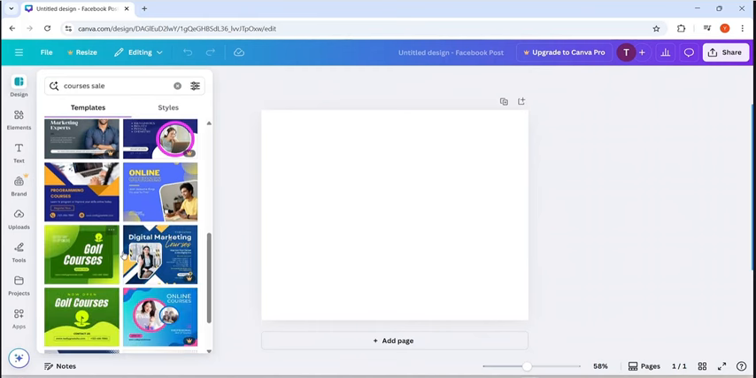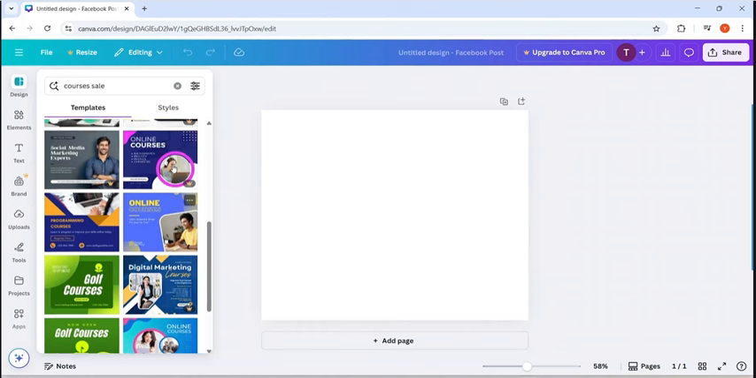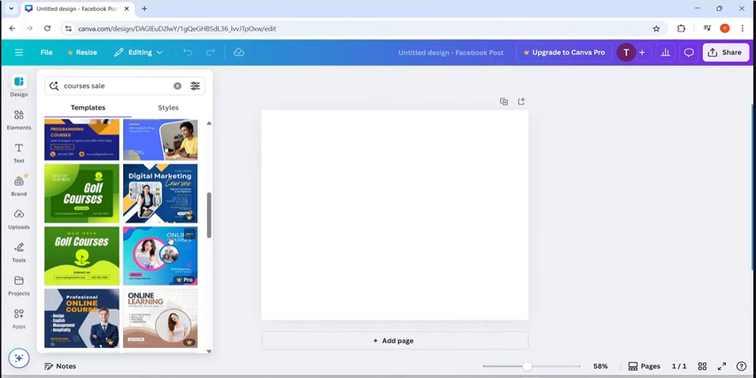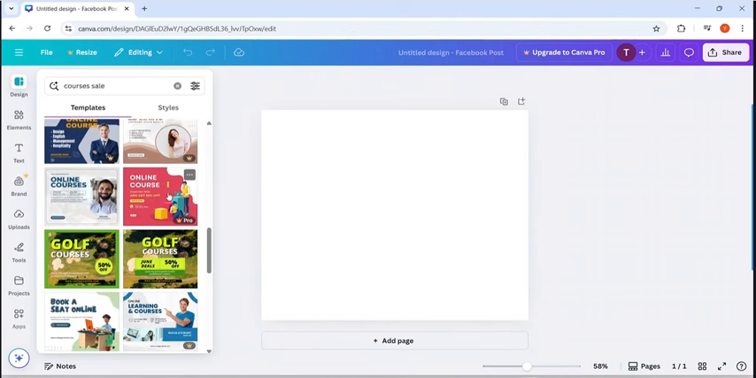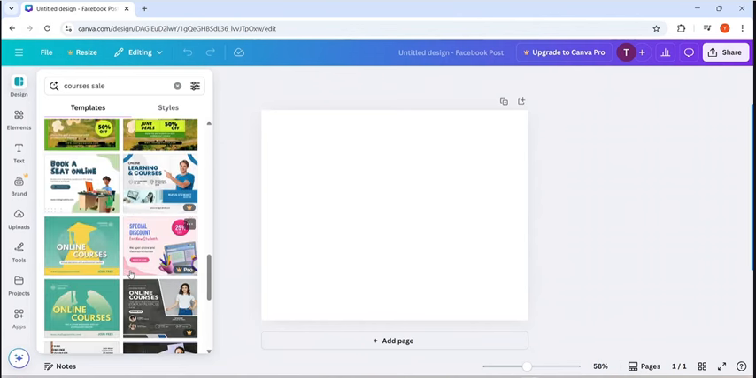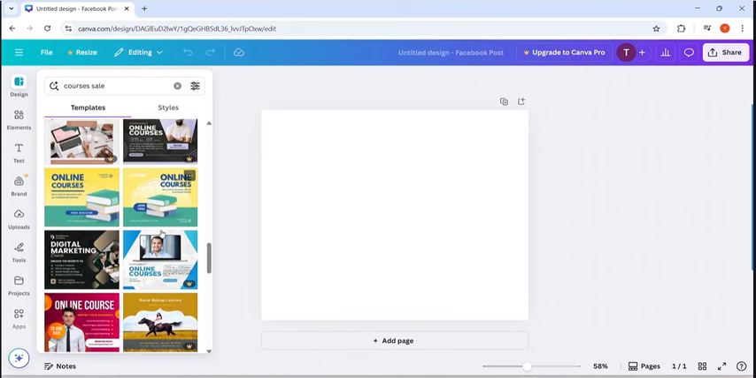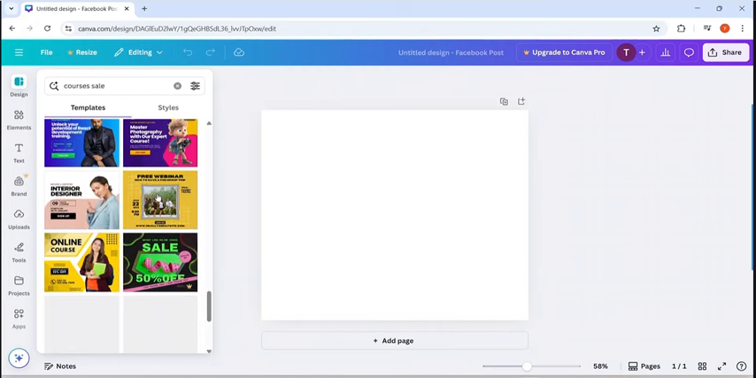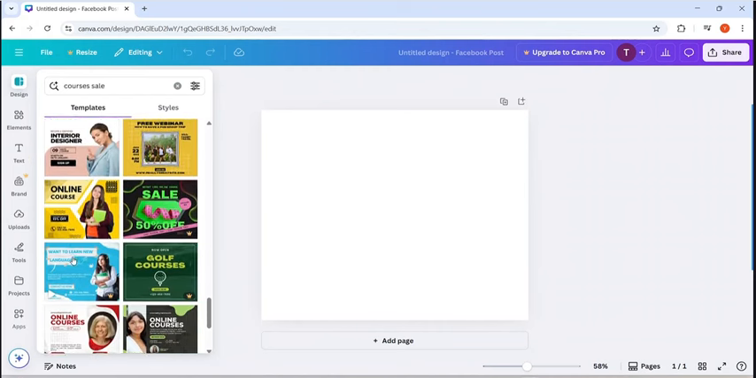There are so many templates available. Here you can see there are some premium ones. This is Pro, and for that I need to make the payment, but some are free. This is free, so I can use free templates as well. As an example, I'm just going to select some free template which will look good. So I'm just selecting this.